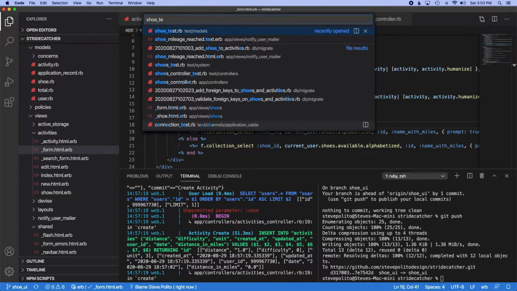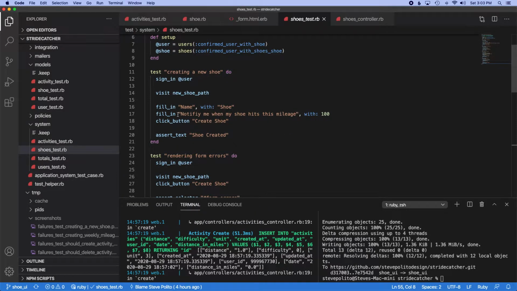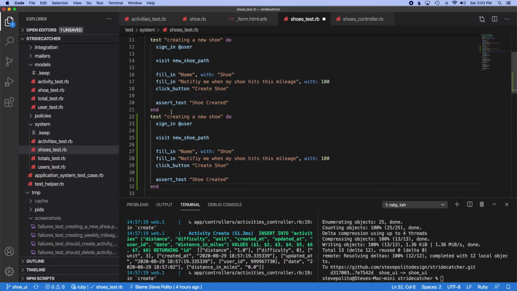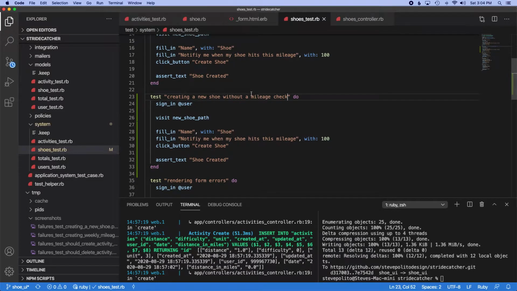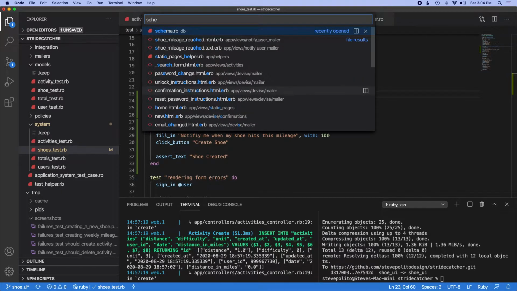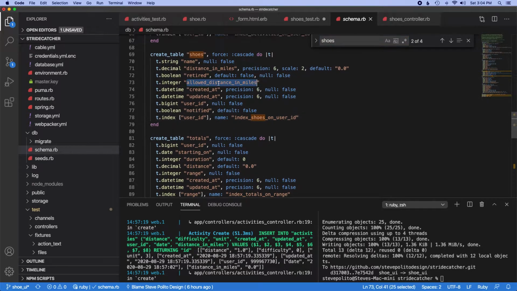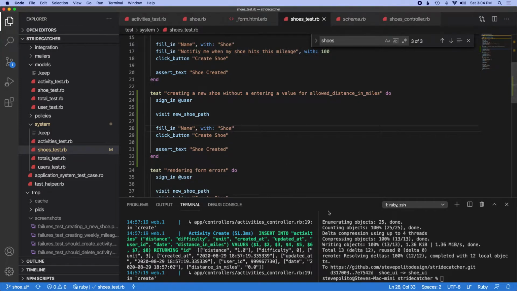So shoe test, I think, or was it shoes test? Yeah. And the reason we didn't catch this is because in our test we were actually filling out that. So let's just do creating a new shoe without a mileage check, or without entering a value for, and I always forget what this thing is called, allowed distance in miles. So we'll do all of this, except we'll just leave that blank.